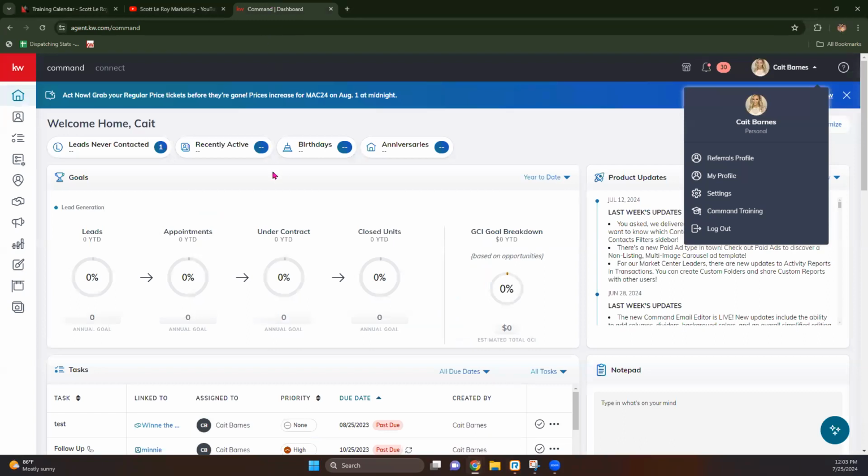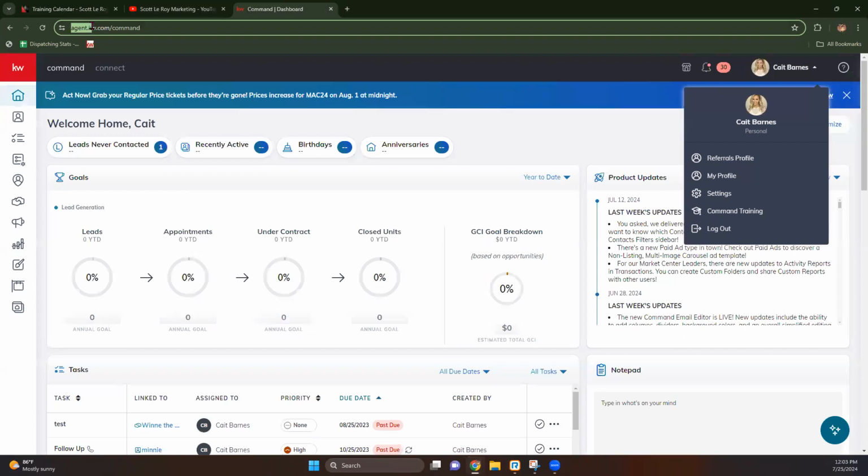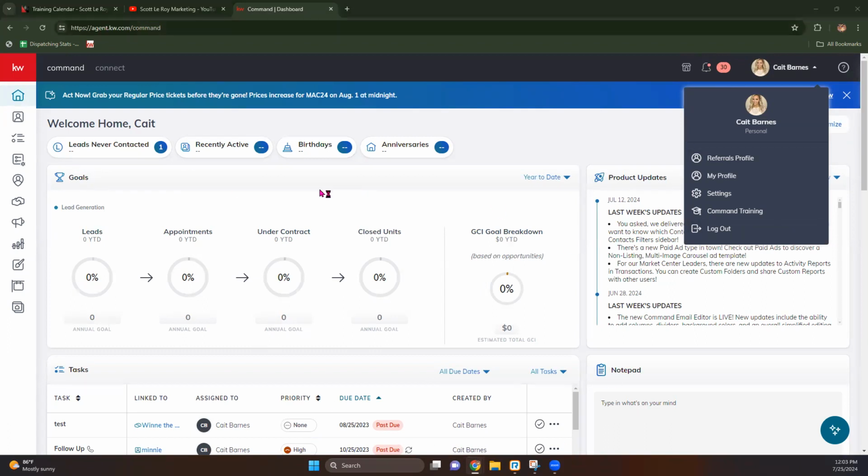So the first thing you want to do is go to command, and you can access command by going to agent.kw.com. That is the command website. From there, you are going to log in with your username and password. And then from there, your home screen may look slightly different from mine. And that's totally okay, because every command is customizable to a certain extent, so you can adjust what this looks like when you log in.